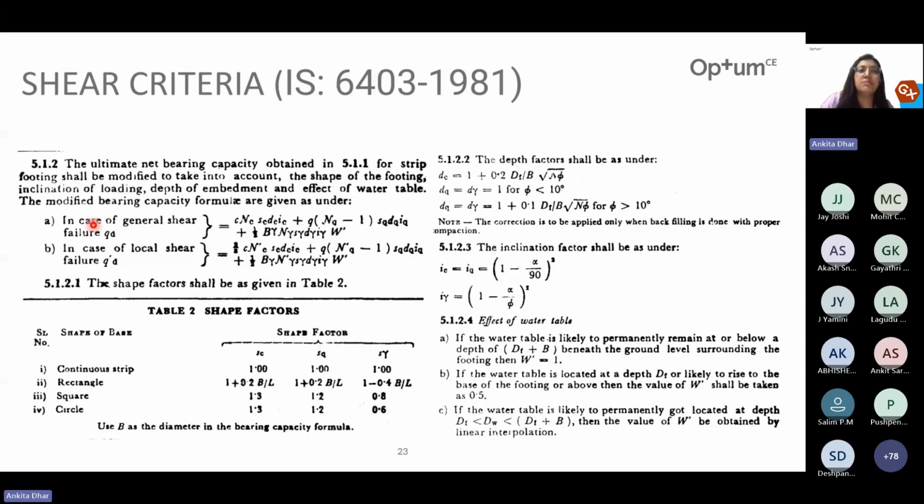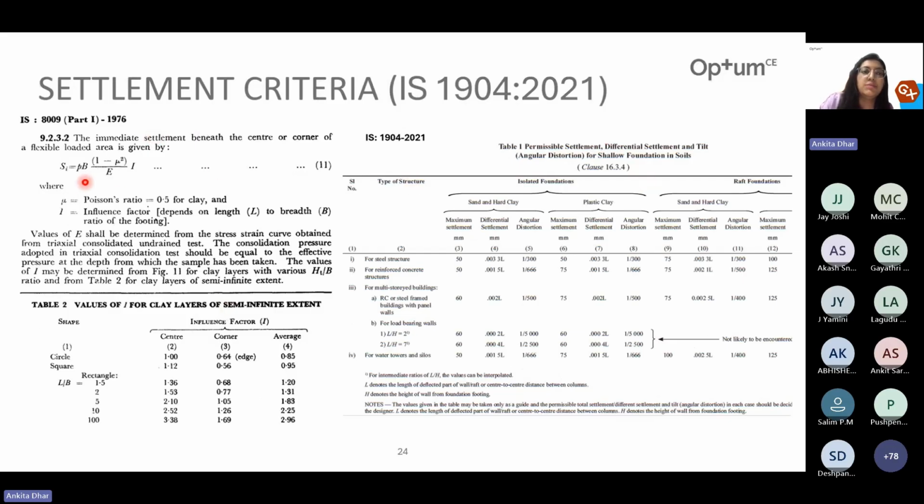I'll show you. These are the pages from the IS code. According to IS 6403, you can see this is for the general shear failure, and this is the local shear failure. There are several shape factors, depth factors, inclination factors, and water table correction factors for both general and local shear. And this is the settlement criteria. For immediate settlement, we have to check the equations as per IS 8009. And then if the settlement is within permissible limit, we will get it from IS 1904. These are the limits that have been given there. If we have a reinforced concrete structure, it should be 50 mm if it is in sand.